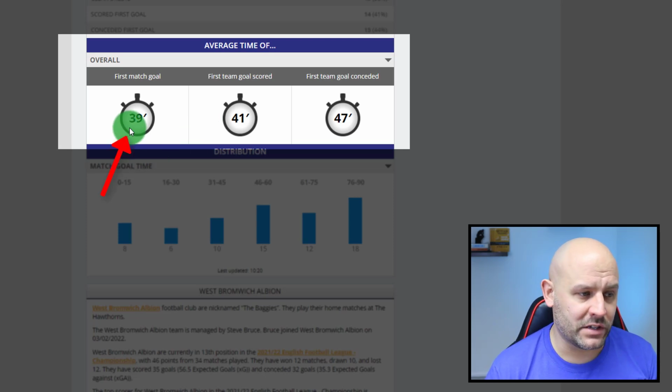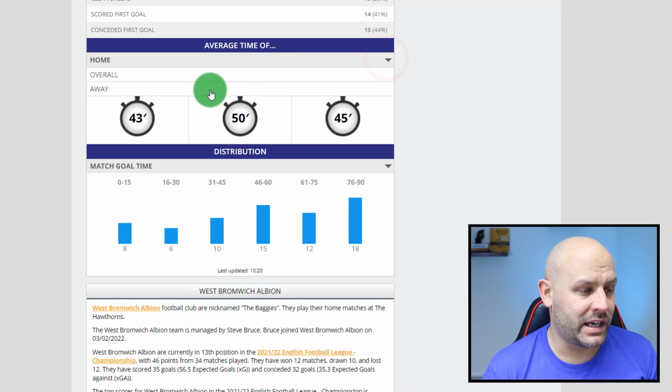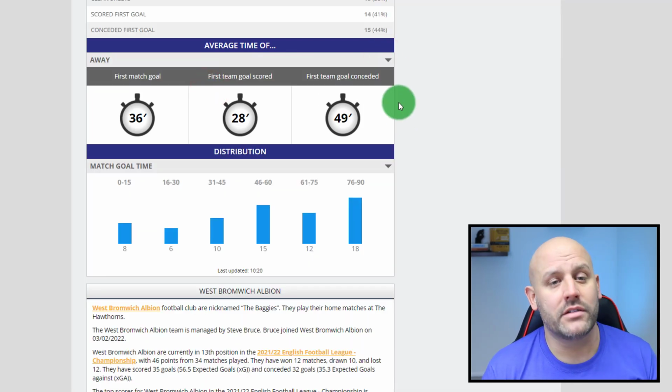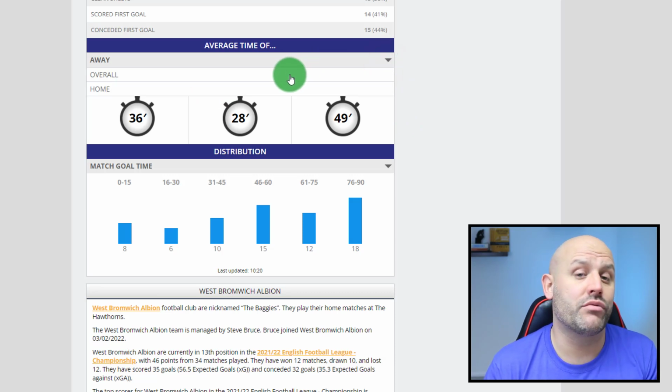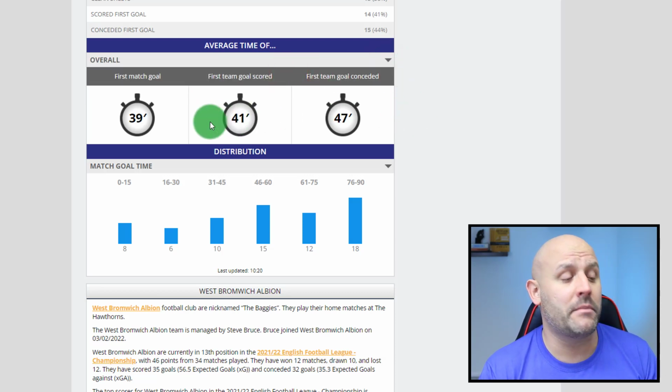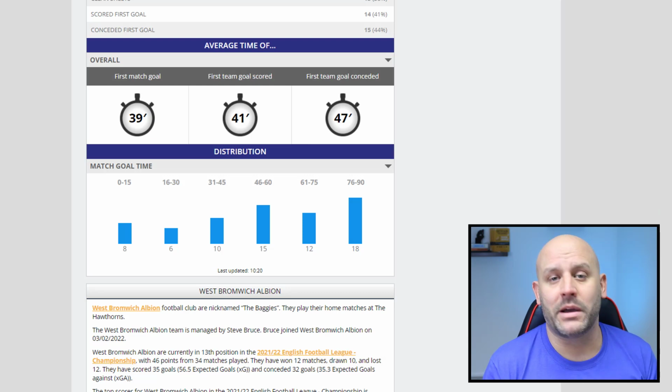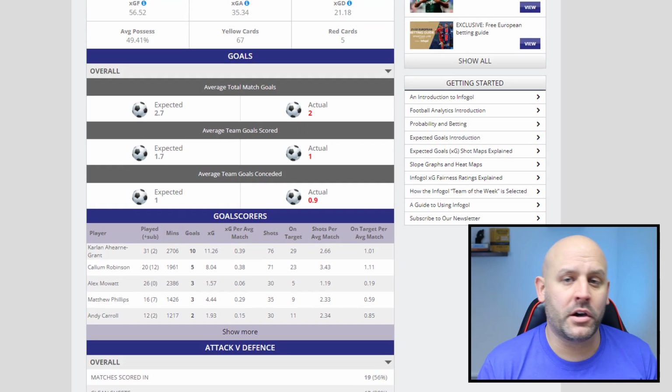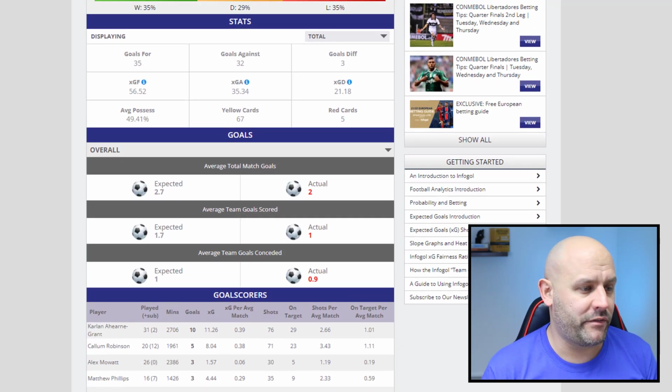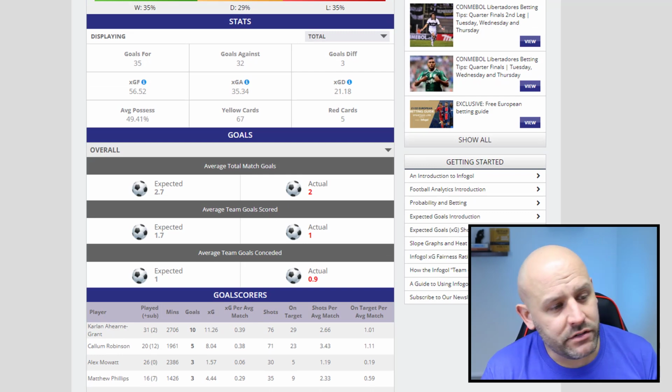So you've got the first match goal, first team goal scored. You can change that for overall, home, away, and they've got all the data in the back end there showing you on a per team basis, and the most recent information, because the most recent and the most relevant information is the best information when it comes to building up some kind of comparison to work out where the value is.